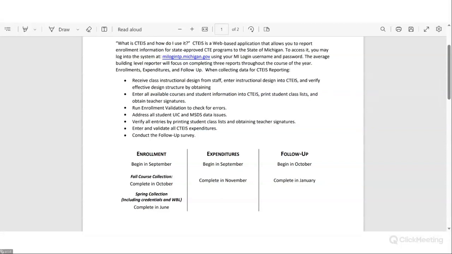So once you receive that information, you want to enter it in accurately and verify it as well as you can to make sure that that information is correct. You're going to run enrollment validations to check for errors. So once you get your information into CTEIS, as we go on in different training sessions, I believe the fall data will cover validation procedures.